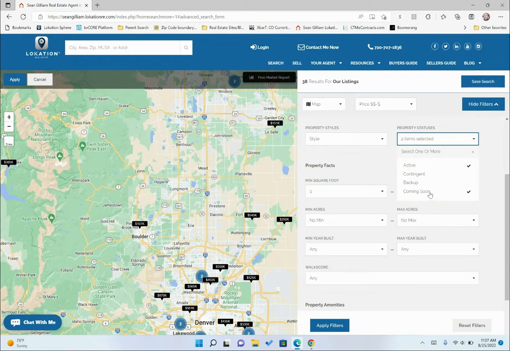And then coming soon. So here in Northern Colorado, we now have coming soon. By the time you start marketing for a property, it has to go active within 7 days. So you want to be aware of those, just because you might see a home that you like and you want to be ready for when it actually hits the market. So we'll just keep those defaults selected.